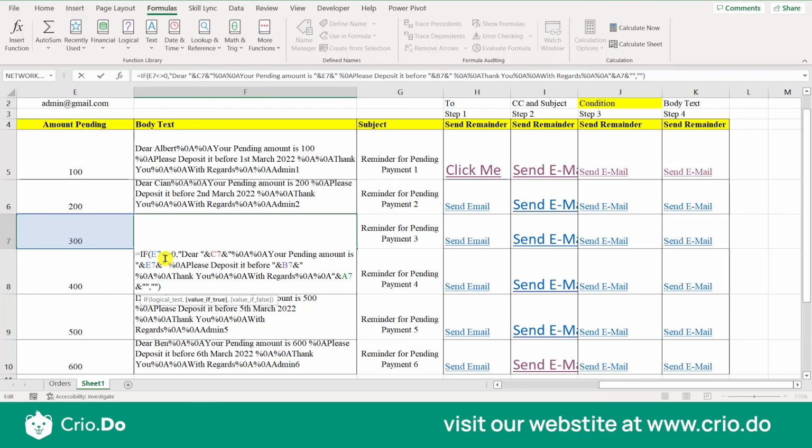After that, we are writing the name as dear C7. And then similarly, we are picking up the amount, the date, and the sender's name. So you can add multiple things here. If you want to keep that content as fixed content, you can do that. If you want to change it according to your condition, picking values from the formula or from the data set, you can do that as well with this email automation process.